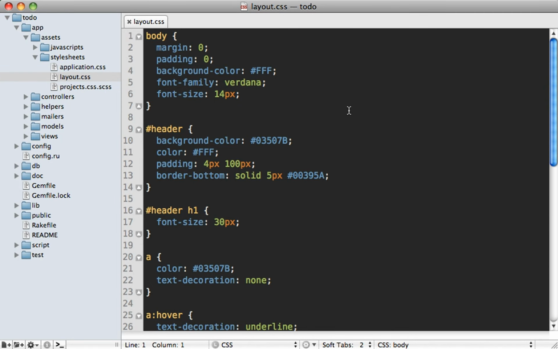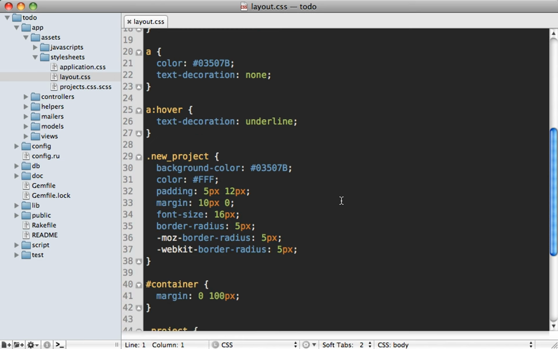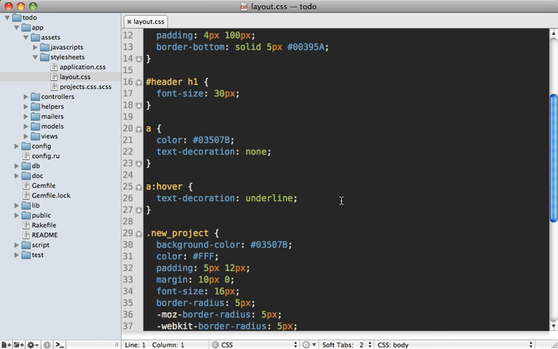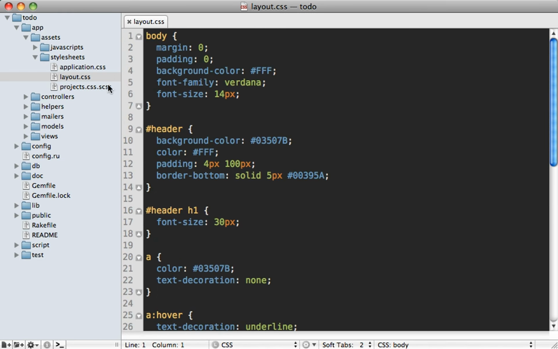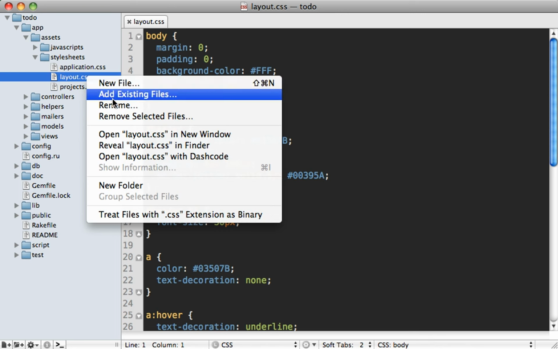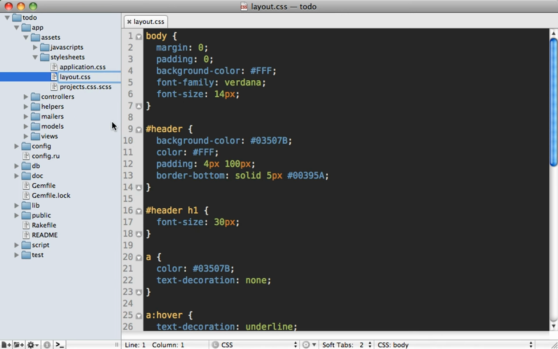So here's what the style sheet I have currently looks like. It's pretty standard here, not a whole lot of code, so it'll be simple to convert. So let's convert this over to Sass. The first step, if you're in Rails 3.1, is to add an extension to the file name here. Just add the .scss file extension to the name.